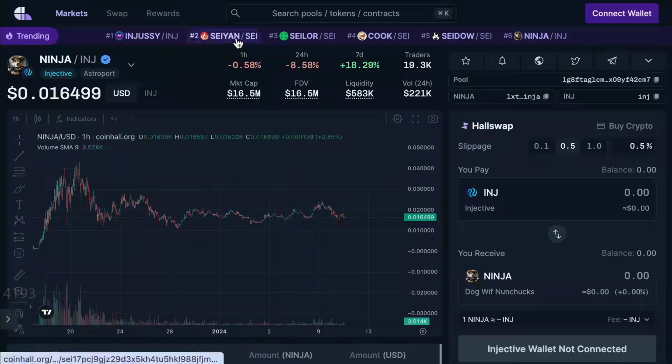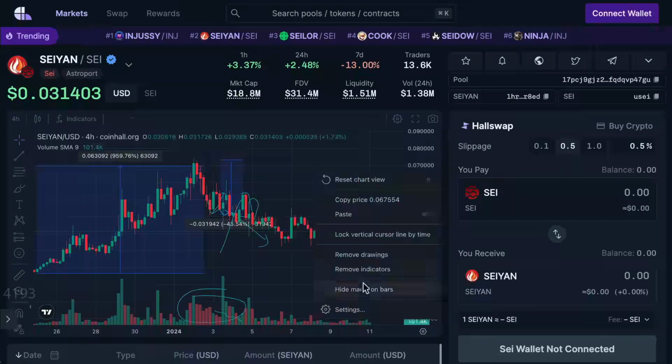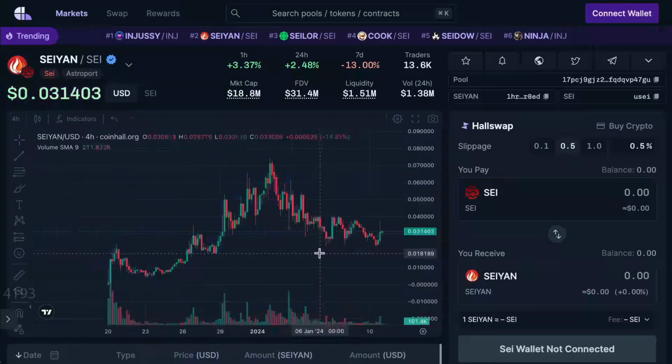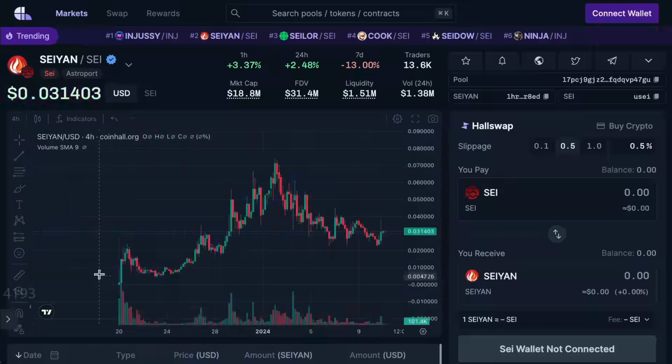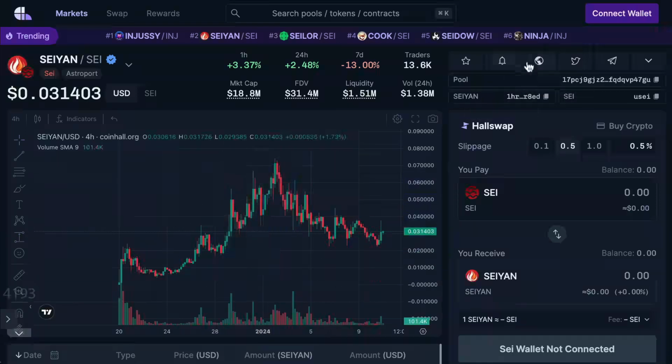Now, SEI, same thing. So Cyan is a well-known one on the SEI chain. Just going to remove my analysis and drawings here. Same thing here. You've got all of the tools here that you need. For example, price range, if you wanted to see how much the price has moved. And on the right hand side, you've got socials. At the top, a quick summary.